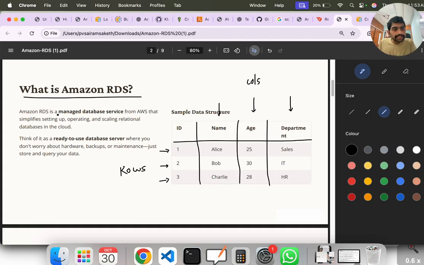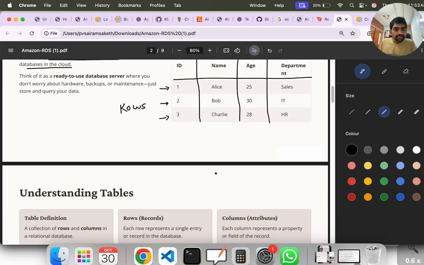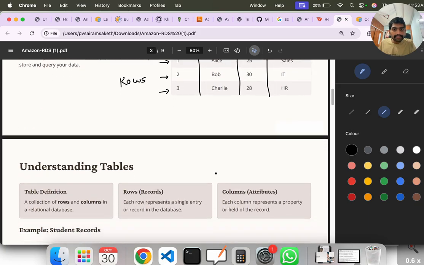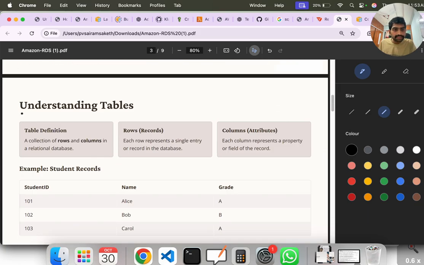So what does this mean? It's a managed database service from AWS that simplifies setting up, operating and scaling relational databases in the cloud. It means that if you want to work with these databases, you can work from the AWS console itself. Now, to understand this table, you have to understand some concepts.